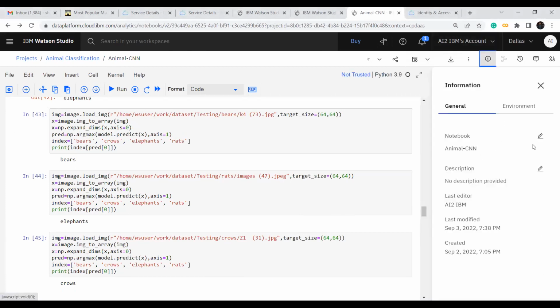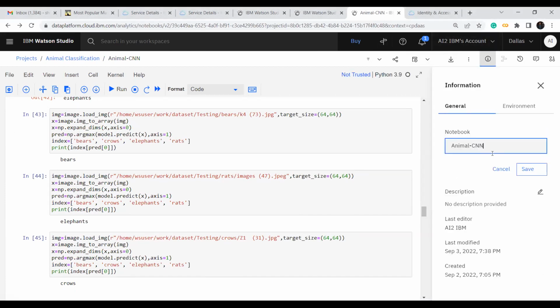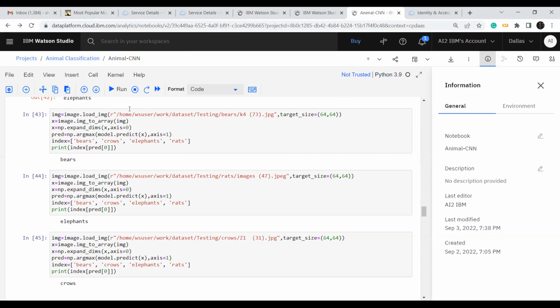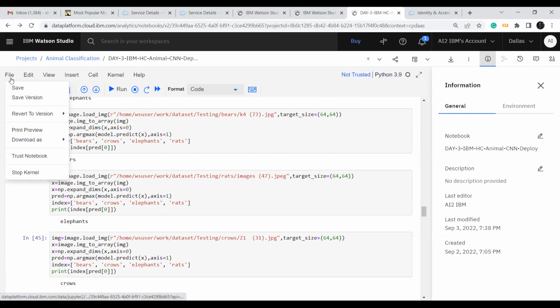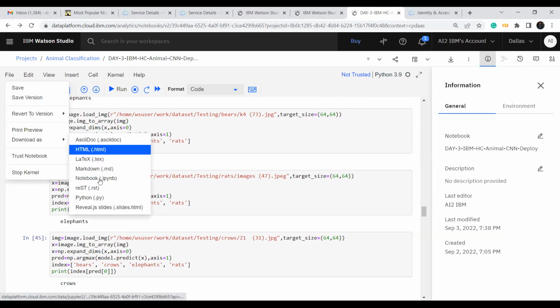If you want to add it, go here: animal CNN, deployment, deploy. It's day number 3, Day 3, IBM watsonx. Animal CNN deploy. Okay, so the name got changed. Go to File, I will download it in notebook form. So I will share this file, so don't worry about that. I will share it in the hack challenge group.